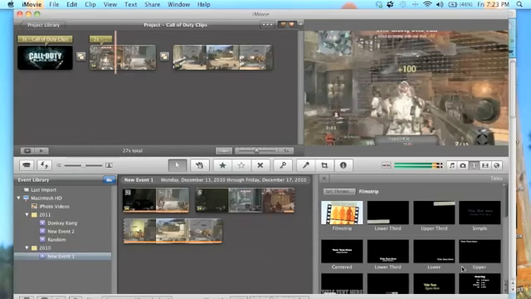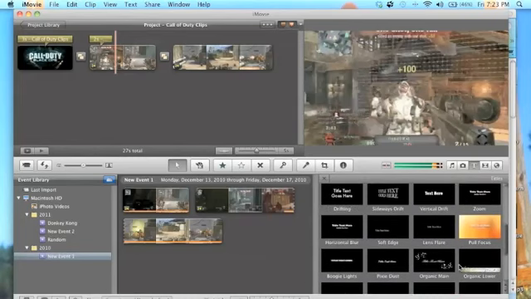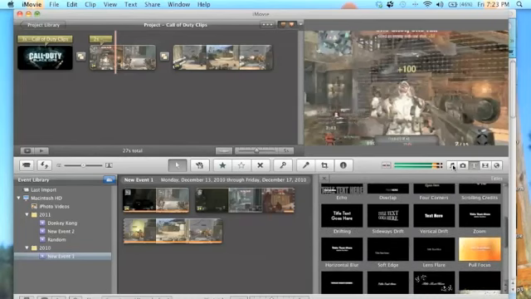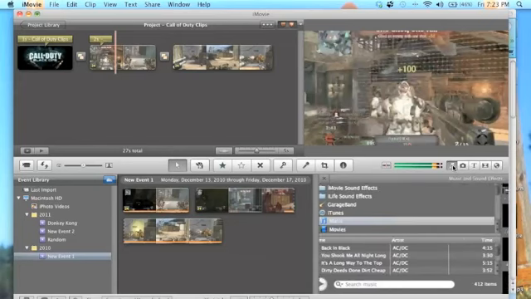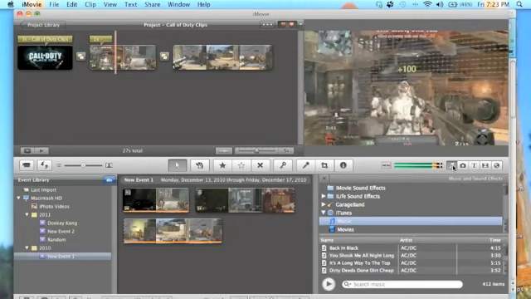Now that we're pretty much done here, let's say you want to add some music. Click this music icon here, and this will show all the songs that you have in either GarageBand or iTunes.